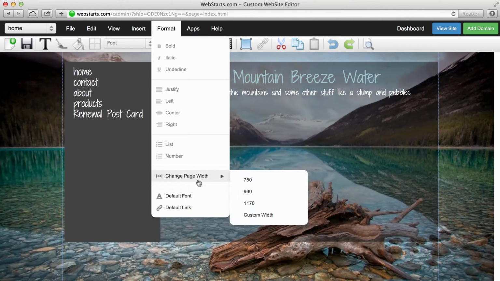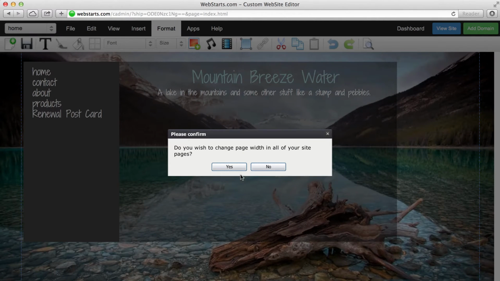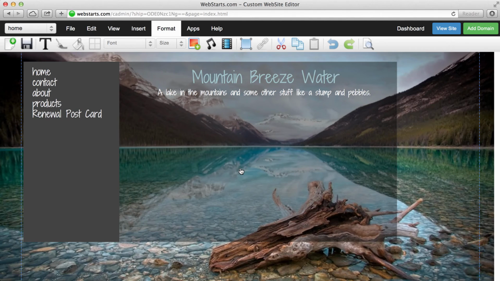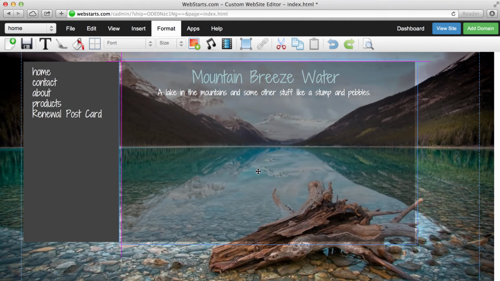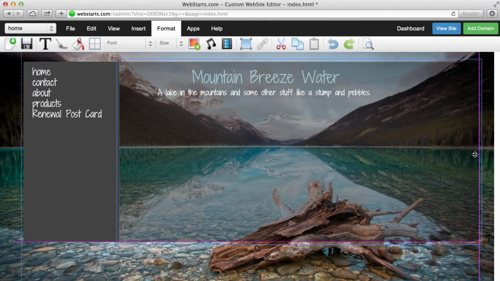So going back to the change page width, I'm going to choose to widen my page to 1170, and you can see that I'm prompted to change the width of all my pages. Once I choose yes, that's done, and now I can go ahead and take advantage of that additional real estate, just like what you see here.